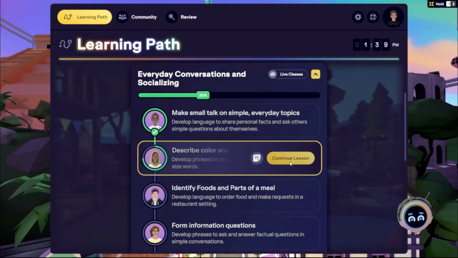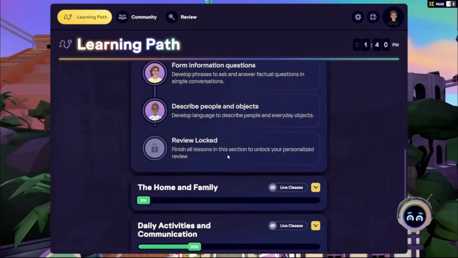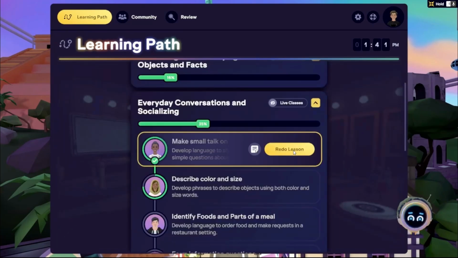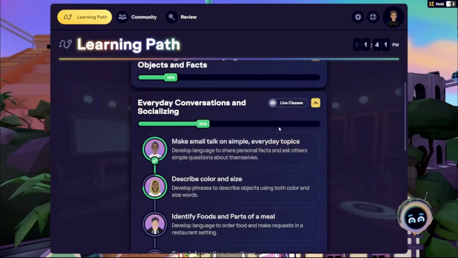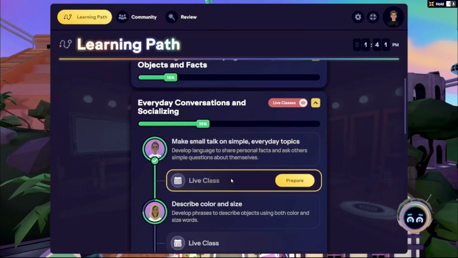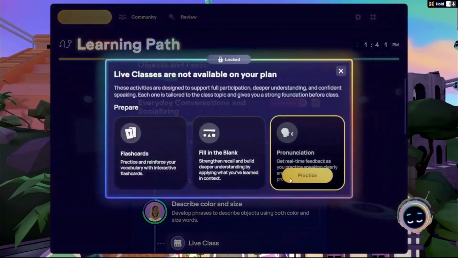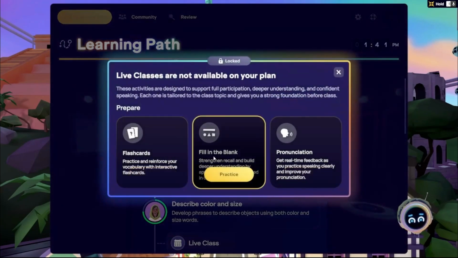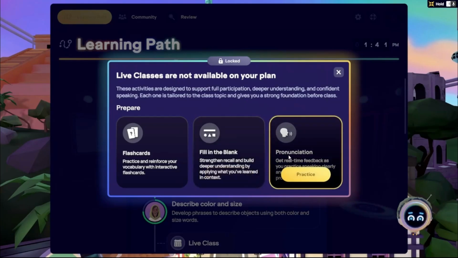Once complete, you'll receive AI-generated lesson feedback, which will be viewable under this page icon right here. To explore our live class prep materials, toggle on the Live Class option right here within the Learning Path. This expands the section to show additional activities associated with each self-paced lesson. Click Prepare to access some flashcards, fill in the blank, and pronunciation practice.